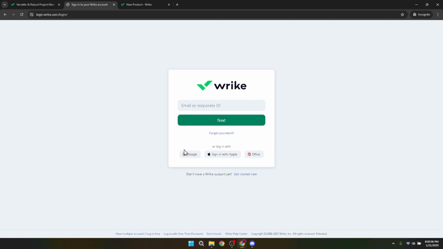Now that you're logged in, it's time to find the project containing the task you want to copy. Navigate to the specific project by using the menu on the left side of your workspace. Your projects are usually organized here, making it easy to locate the one you're looking for. Once you're inside your desired project, look for the task card that you want to copy.